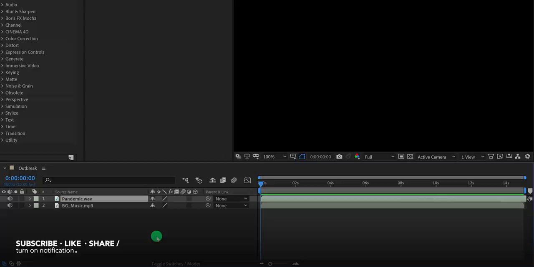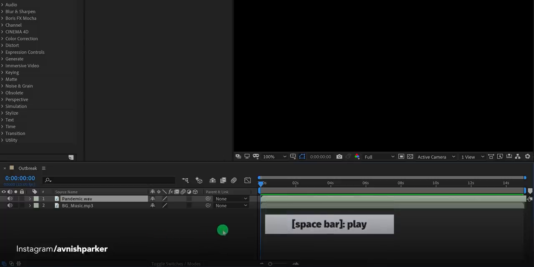Now press the spacebar key to play the audio file. And this is how it sounds.